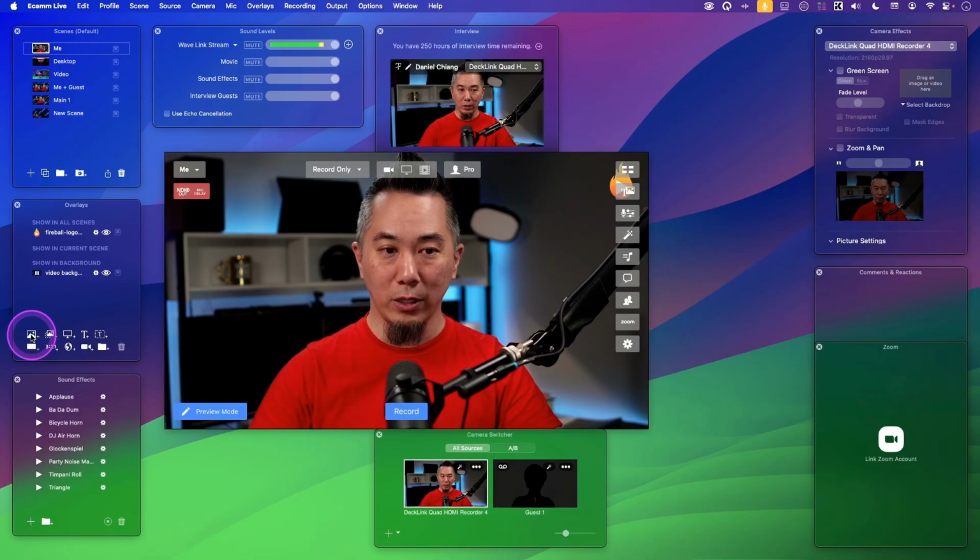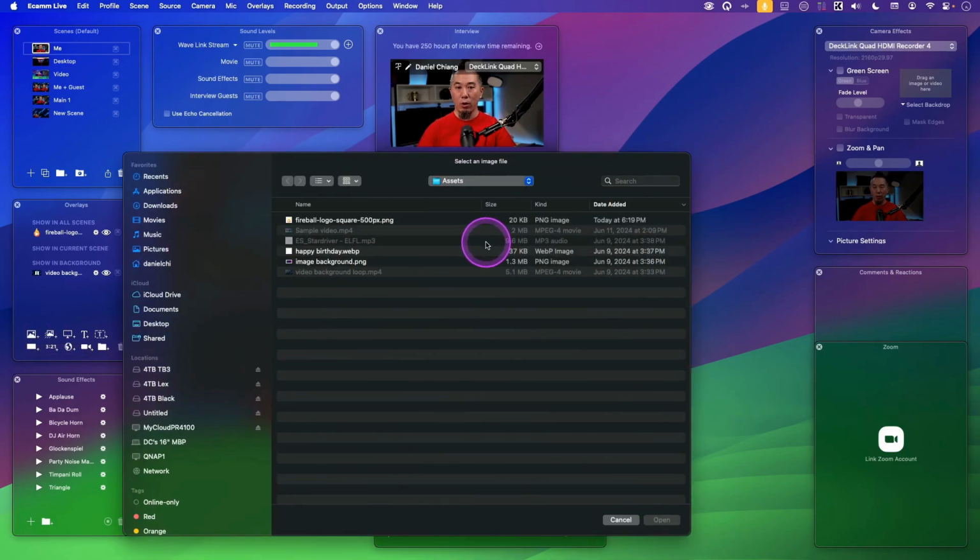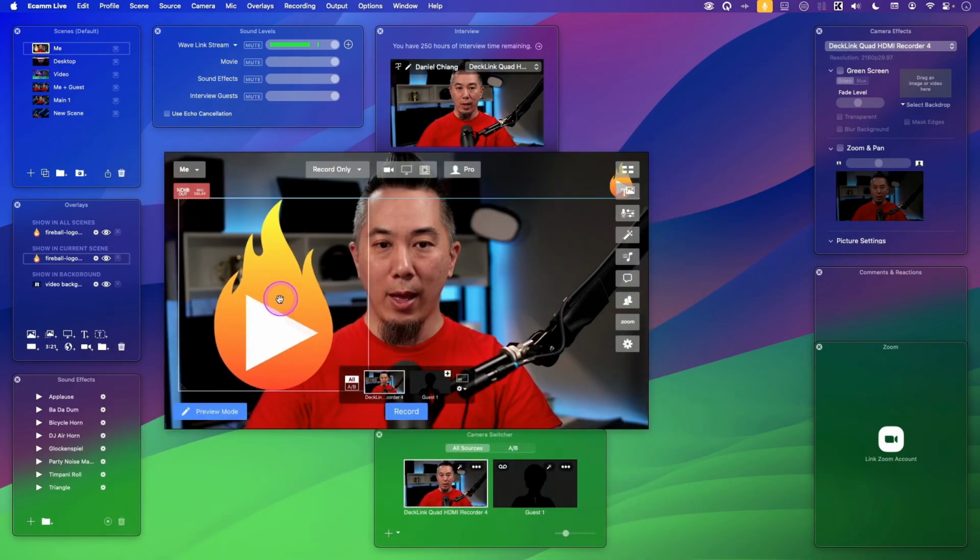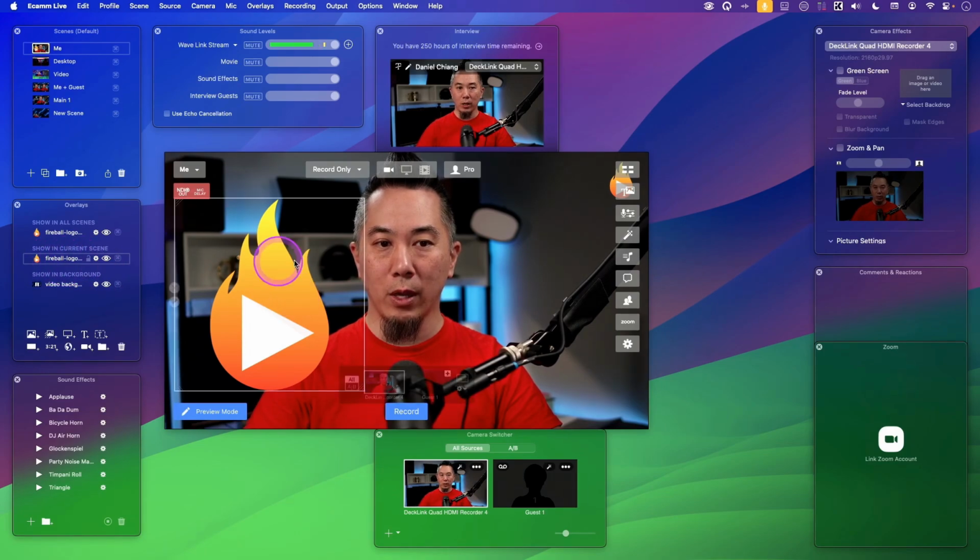So if I click on this image, you'll see that the Finder window opens up, and then this is where I can add any of the images. So for example, if I wanted to add that logo again, that fireball logo, I can add that and it shows up in the current scene. So that's the first way you can do it. Let me just delete that.